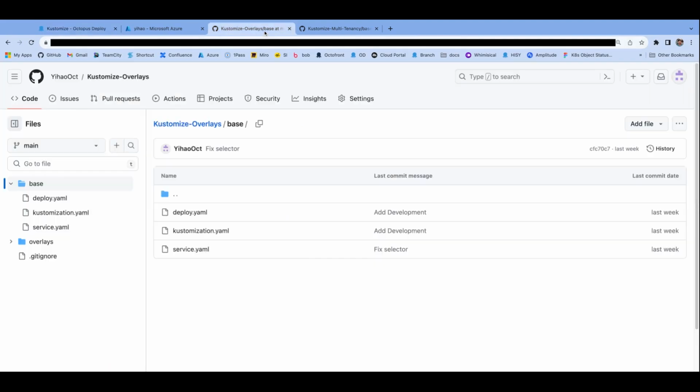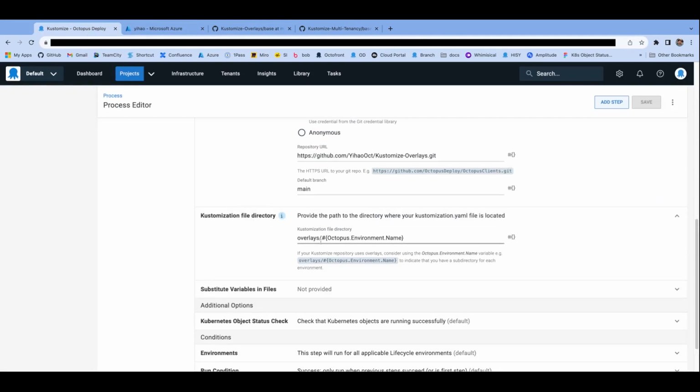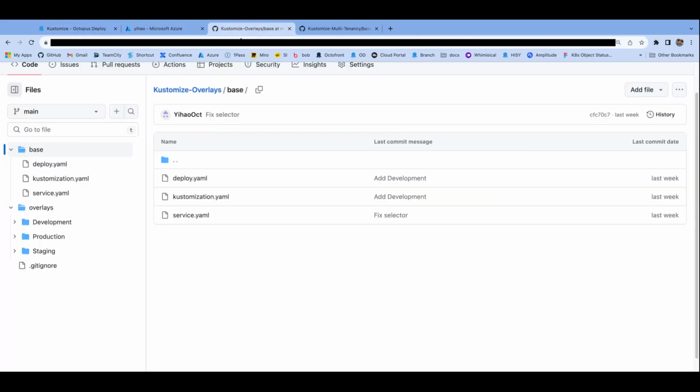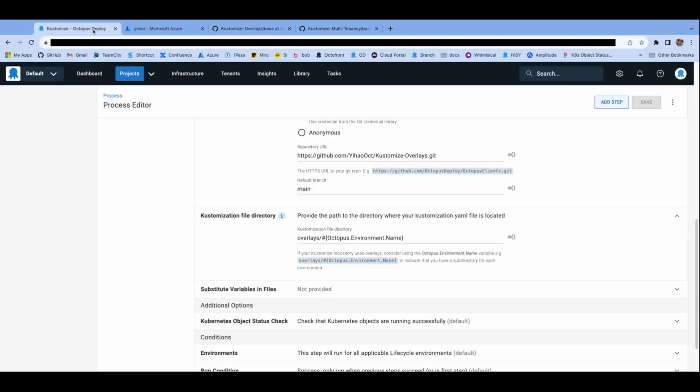And this is actually linked to my repository structure. If we go back to the repository, you can see there is an overlays folder. Under this overlays folder, we have 3 different folders corresponding to 3 environments: development, production, and staging. So in this configuration, this is going to be replaced during deployment time with the corresponding folder. And if we look at the repository, in each folder, there's a customization.yaml file. So this is the location the Kustomize command line tool is going to look at.